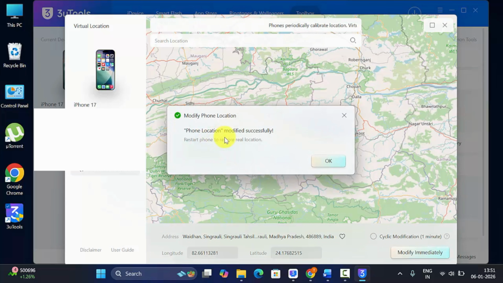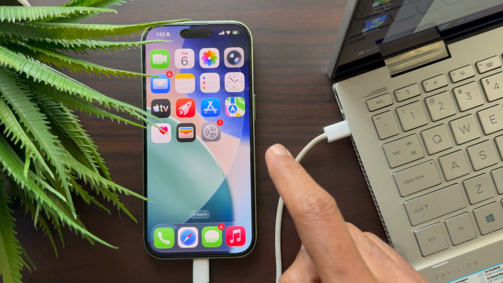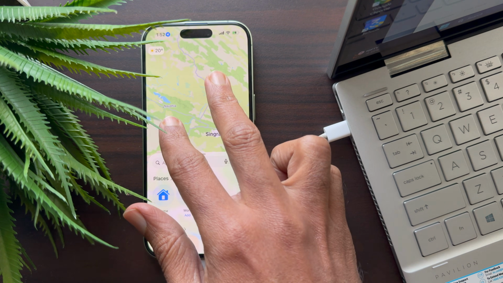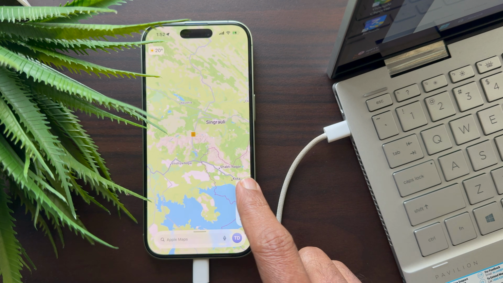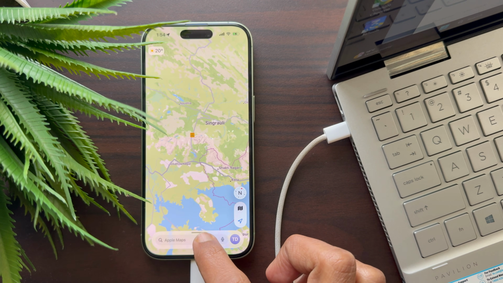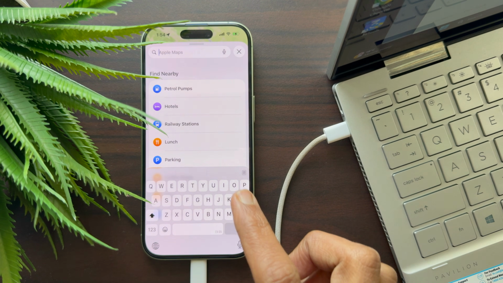After successfully modifying the location, open the Apple Maps app on your iPhone and you will see your selected location on Apple Maps. You can find the latitude and longitude value of some specific place using Google Map and enter it here in the software. Entering location directly in the search bar is not supported yet.